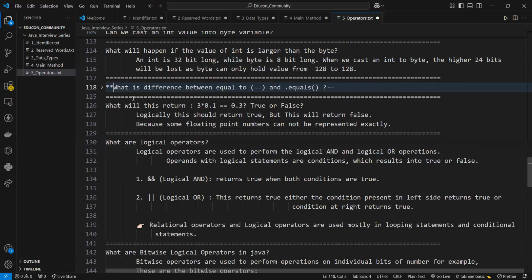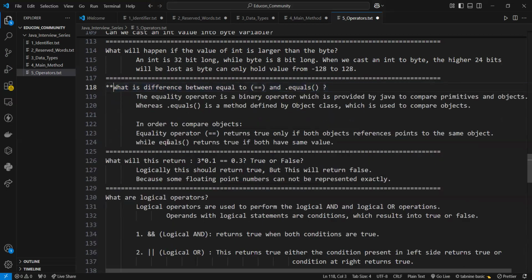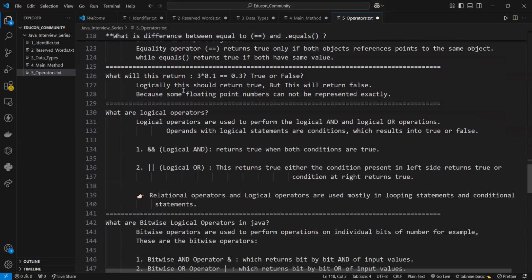I'm marking a star here. Very important question. Next is, what will this return? 3 star 0.1 equals 0.3. True or false? You can see that logically it's true, but this will return false because some floating point numbers cannot be represented exactly.